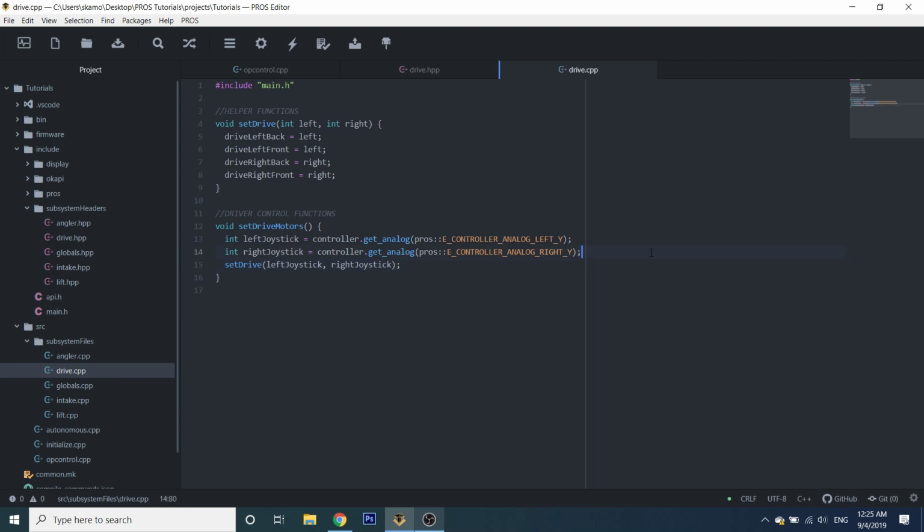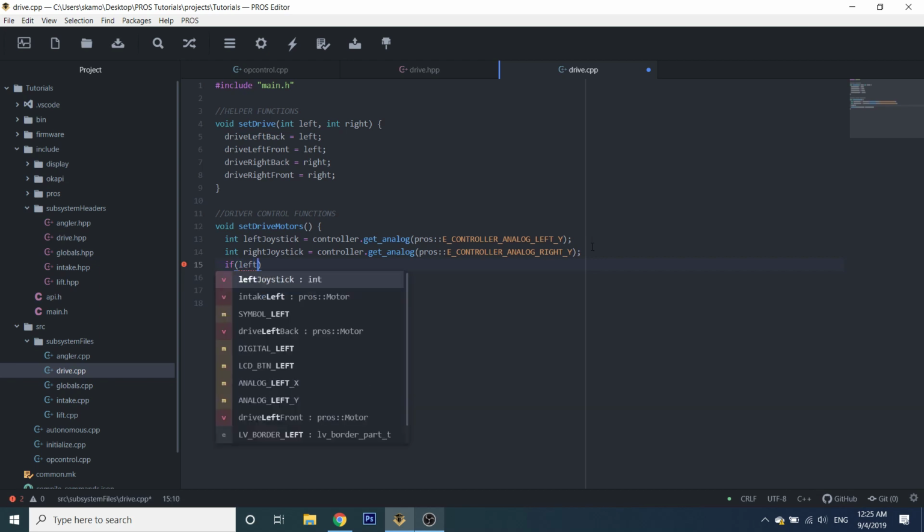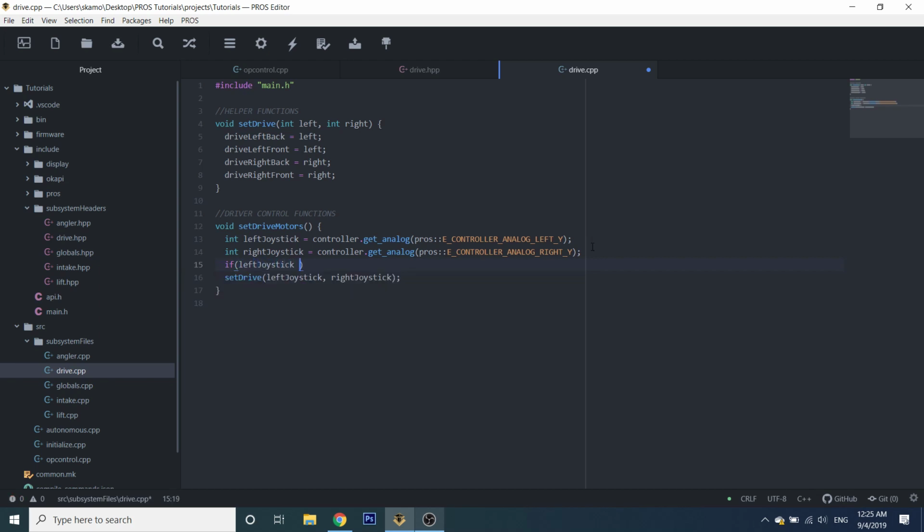Okay, so let's hard code a few things. This could be very much simplified, but we're going to hard code it. So let's do if left joystick is greater than 10. Now, something you do want to do, by the way, is check the absolute value of it. Because if we're just checking if it's greater than 10, well, if it's like -1, it doesn't work for negative numbers, basically. So if the absolute value of the joystick is greater than 10, actually, you want to check if it is less than 10. My bad.